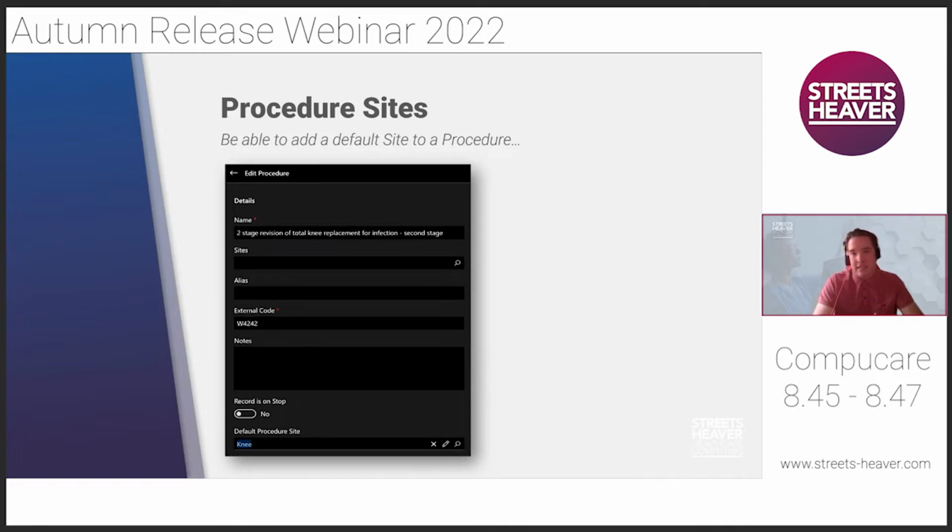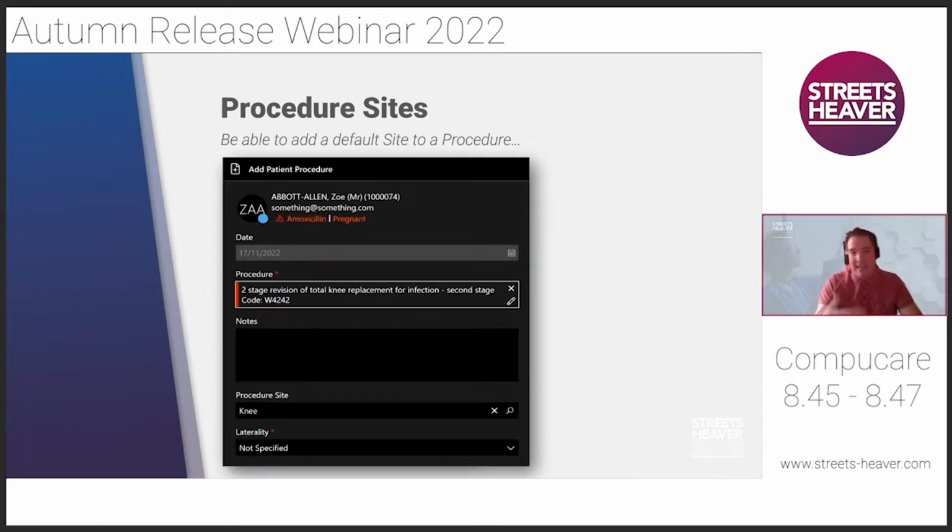So what we've done is we've changed the procedures code table. If you're an admin user, you can go and do this. We've now got that little field right at the bottom of my screenshot there called default site. So we can make it so if it's a knee replacement, guess what? The procedure site's going to be knee. Once you've set that up, when you're going through and adding a procedure or a planned procedure for a patient, it'll auto-populate that section with knee, just saving a couple of clicks for the consultant.